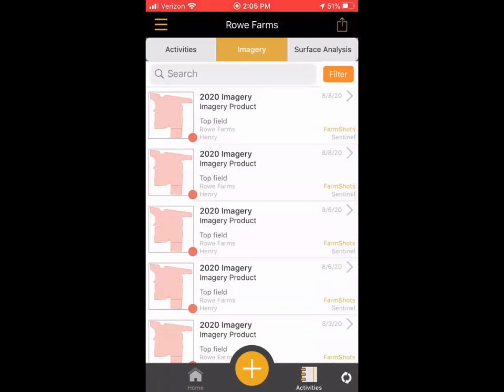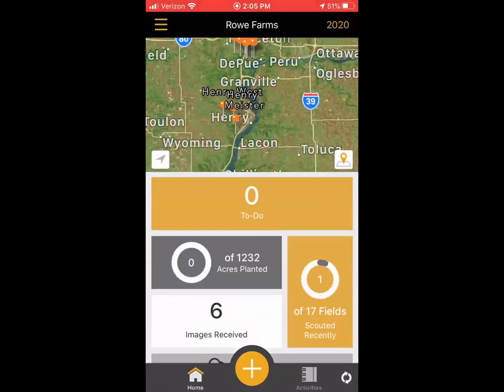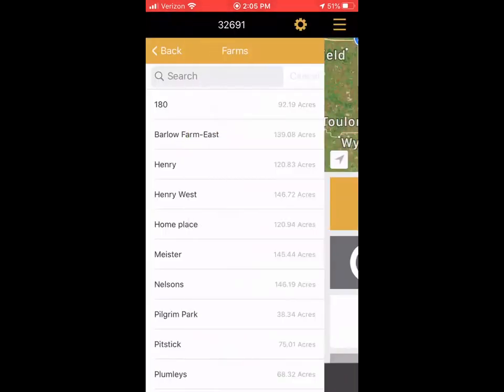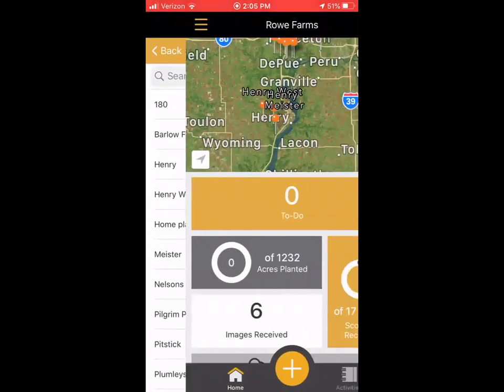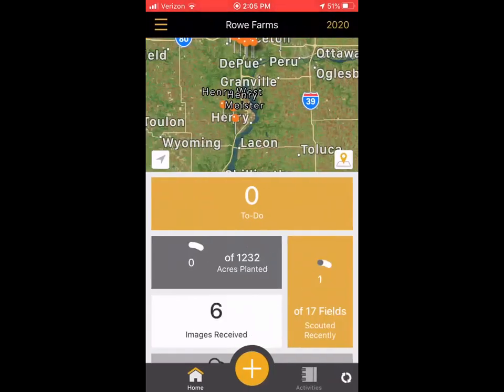All this imagery, like I said, was there in your activity button. If you ever get lost or get nervous of where to go, just click home. And remember that the hamburger button will guide you through each one of your fields and farms as you get started. Go ahead and enjoy E-Luminate Mobile.